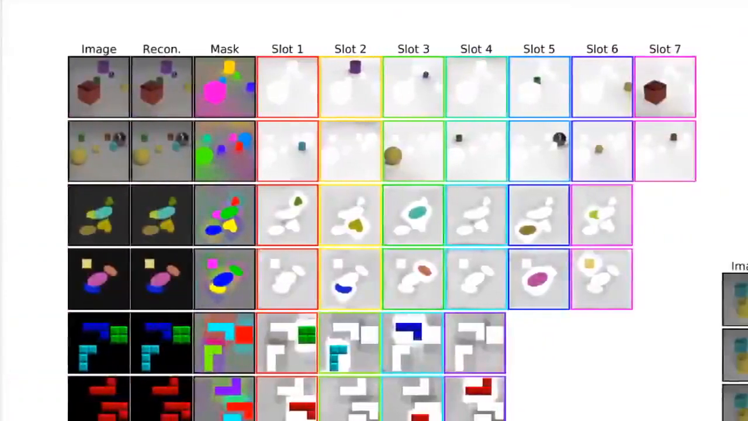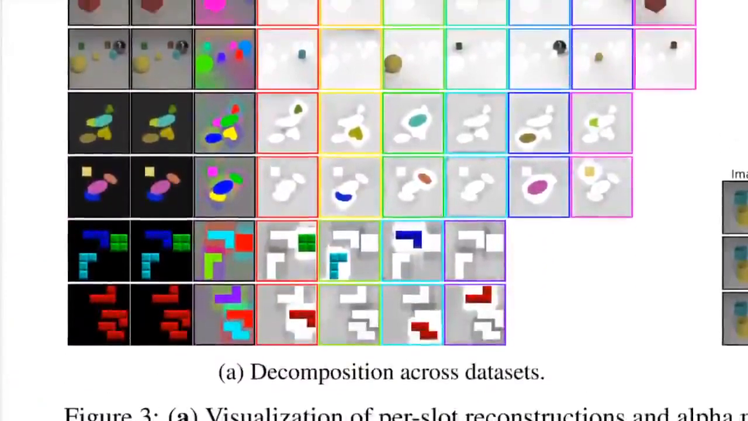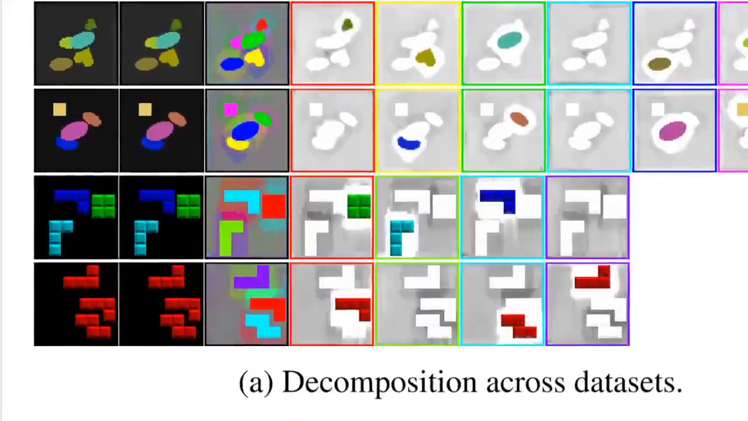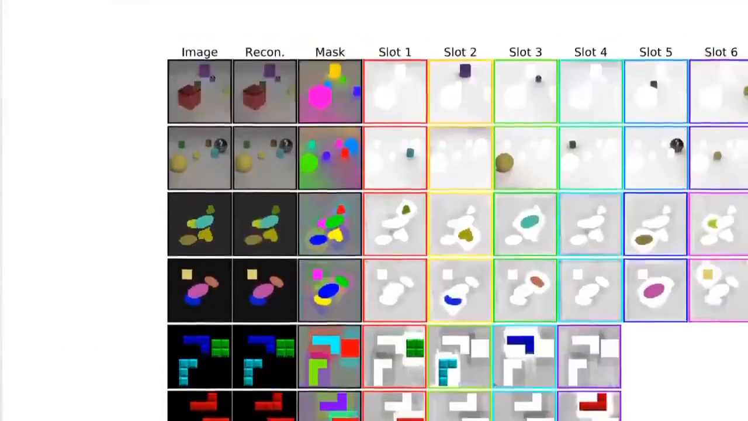Yeah, so they have these different tasks right here. For example, to segment these Tetris blocks here. And you can see the segmentations. It works pretty well. Now, why does this work so well?